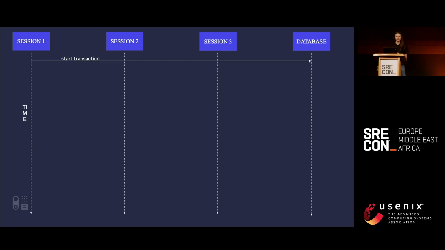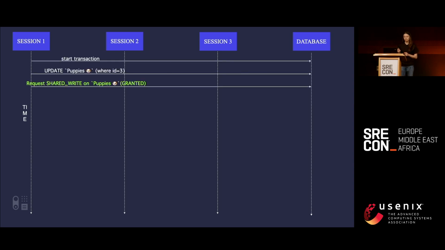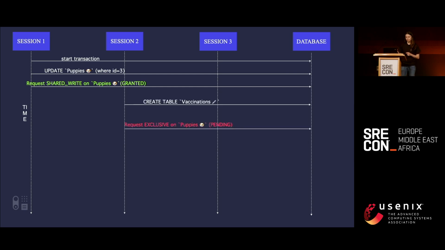In session 1, start transaction, request share write on puppies. That's the same as before, so no surprises here. Now creating the vaccinations table, and that requests an exclusive lock on puppies. So this is worth noting. We were working on a new table, vaccinations, that's completely empty, it's not being used. But because it references the puppies table, that's where we need the exclusive lock.